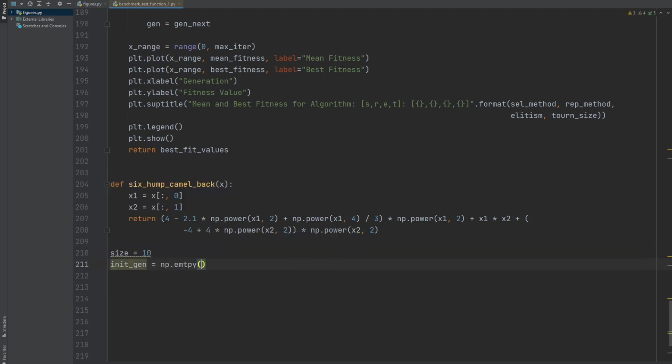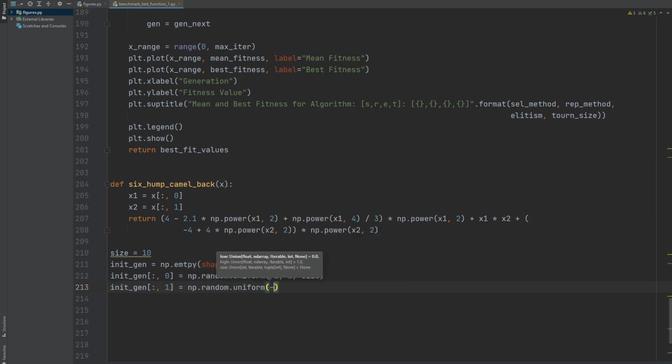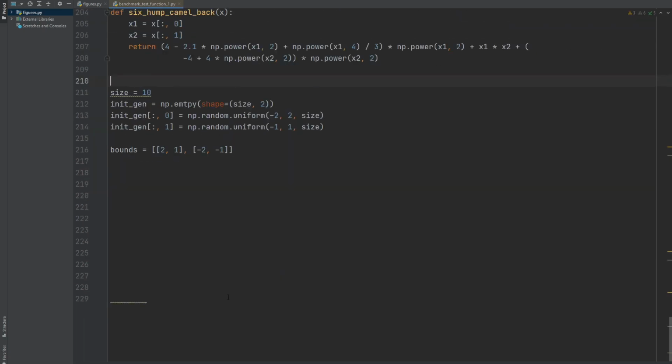That's going to have two variables. So the first column is equal to the first variable, random.uniform between 0 and 2 of size. Do the same thing for the second variable. Now we have that. We're going to create our bounds. Now that we have that, we are going to call our function.